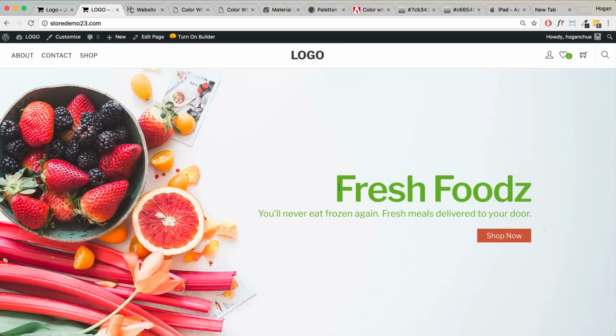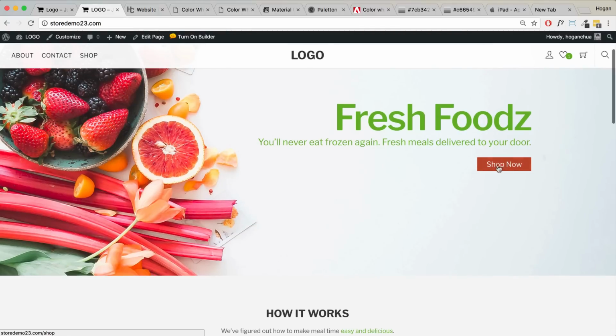The second thing is I would use the base color if you can for your text. If you can't, then choose a neutral color. For your button, you would probably use your accent color as I have here, and I've also put it so it's a darker red when you hover over it.